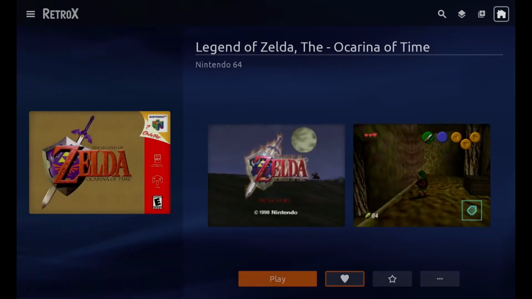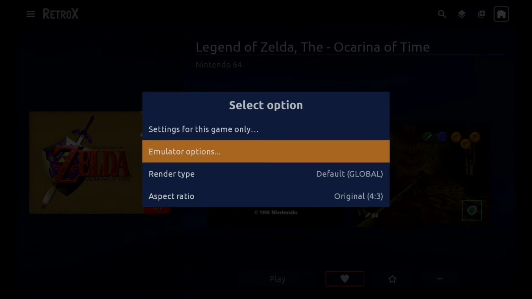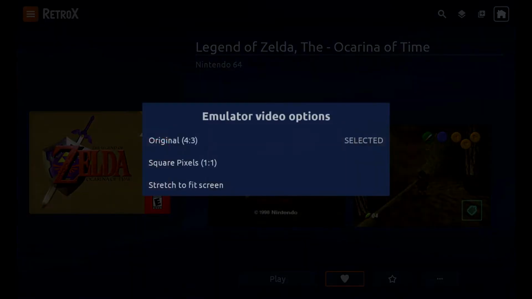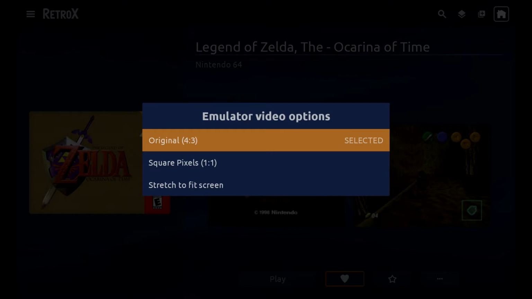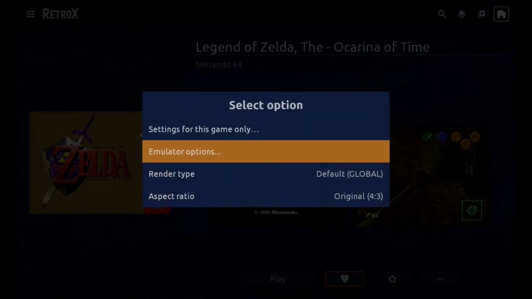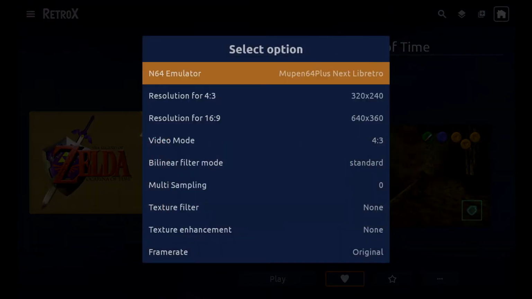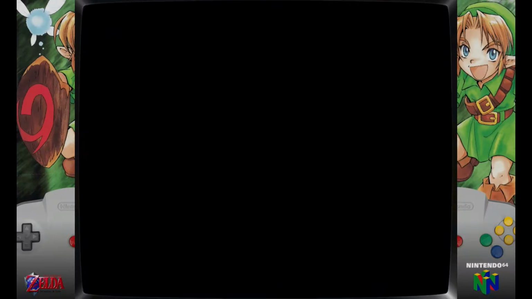So it shows the box art, and then it shows two images. And if we click the three dots, we can change settings if we'd like. So aspect ratio, we have the original 4:3. We can do square pixels or fit to screen if we want to stretch it across. We can also go to emulator options. And here we can change multiple settings such as texture filter or enhancements.